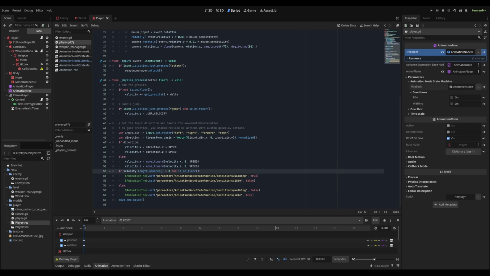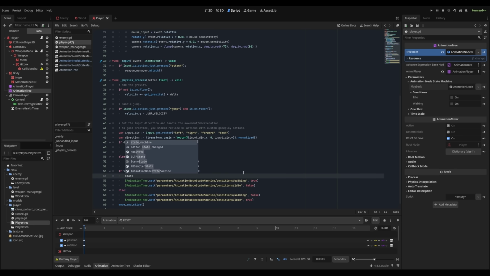In our example, we will only be setting conditions, and state machine playback is not needed for that. If you wanted to call the state machine playback to travel to a different state, you would do it this way. State machine, and travel to a state that you want, so we can travel to idle state, and it will force our state machine to travel to this state.